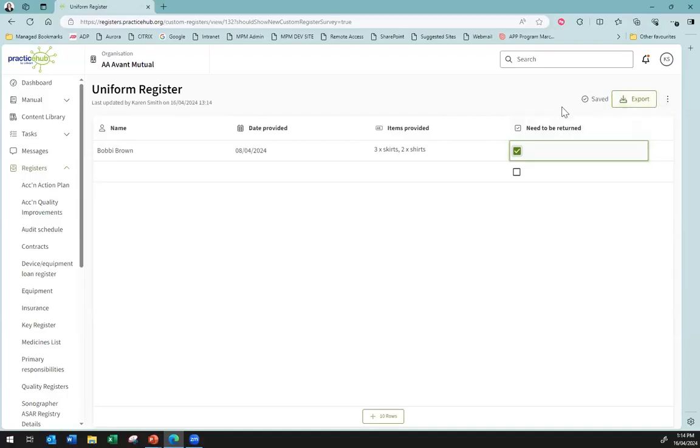And that is automatically saving, so autosave is incorporated here as well. If I wanted to, I could export this into a CSV file as well. So you can see how easy that was to do. Let's have a look at some other examples.